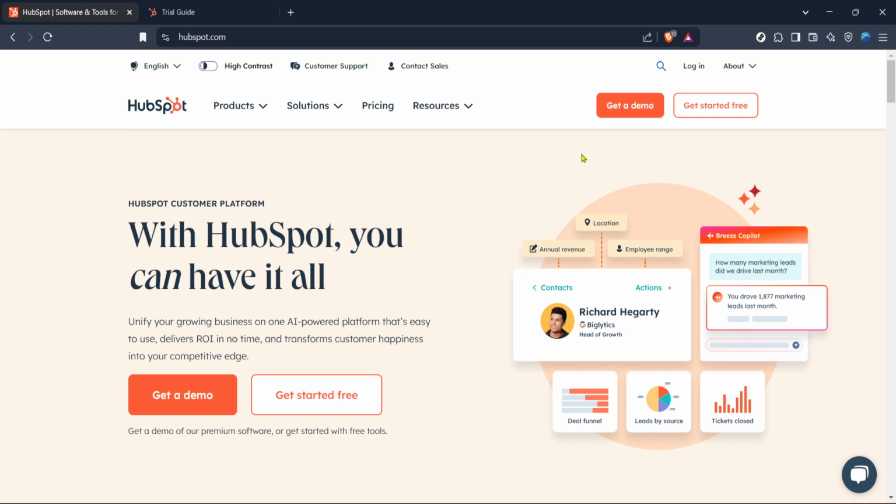You can easily do this by opening your preferred web browser and entering the URL hubspot.com into the address bar. Once you're on the homepage, look for the Login button. This button is typically located in the top right corner of the page. Click on it and you'll be directed to the login page. If you're not signed up, you'll want to register by following the prompts provided.